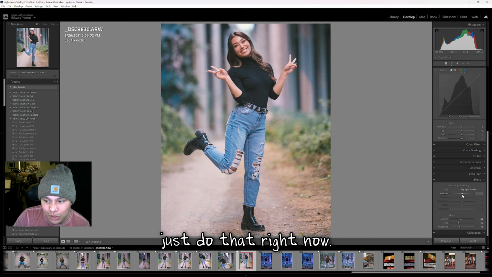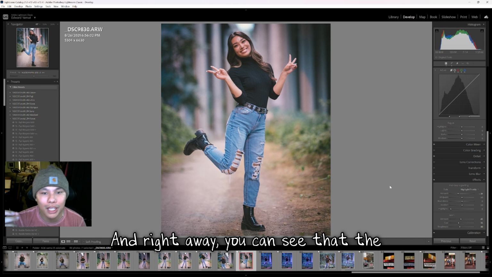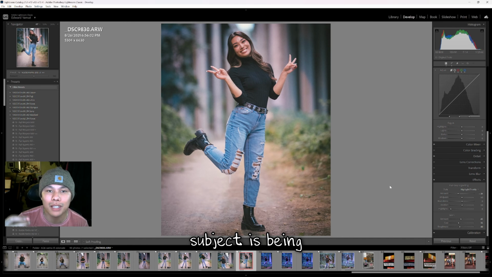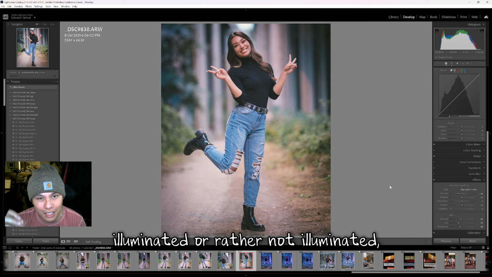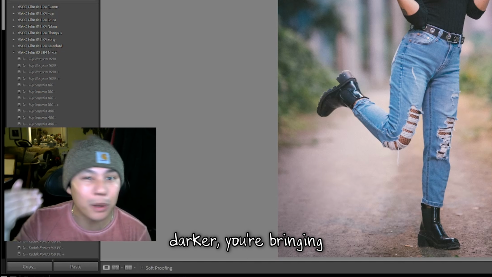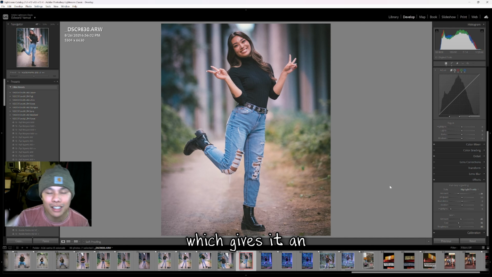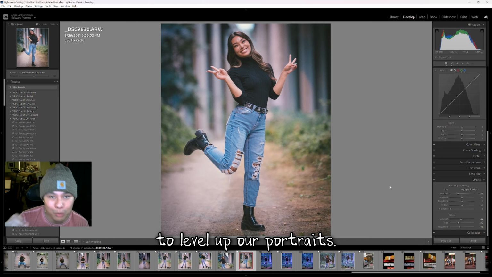So let's go ahead and just do that right now. Go ahead, punch in -35, and right away you can see that the subject is being illuminated, or rather not illuminated, but it's a trickery of the eye. By making things in the background darker, you're bringing focus towards the subject, which gives it an illusion of being illuminated. And that's what we want to level up our portraits.